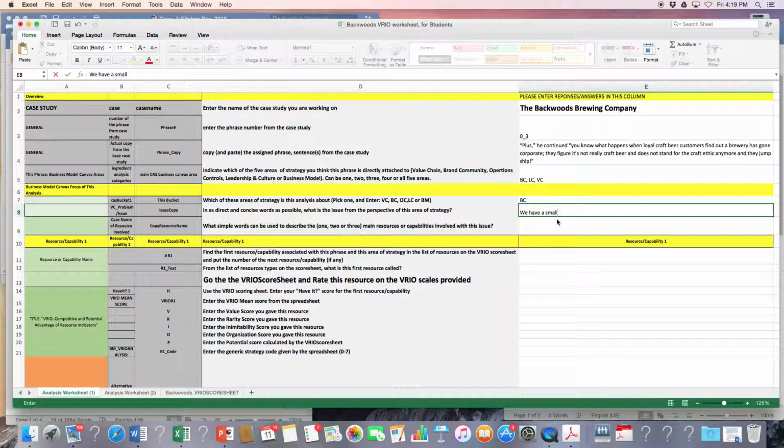We have a small but growing and loyal brand community that is against big city corporate values, and we don't want to alienate them if we sell shares to raise money. Something like that. That sounds like an issue.